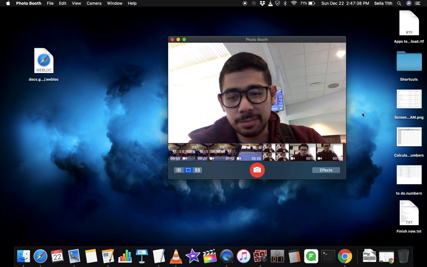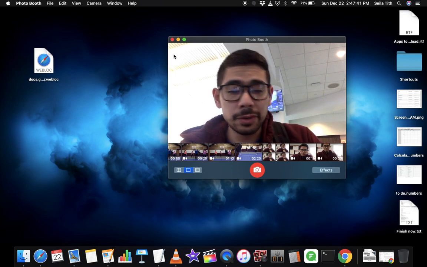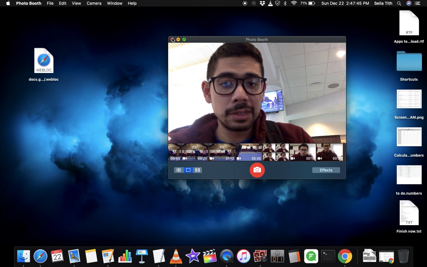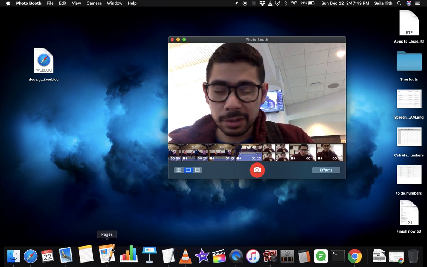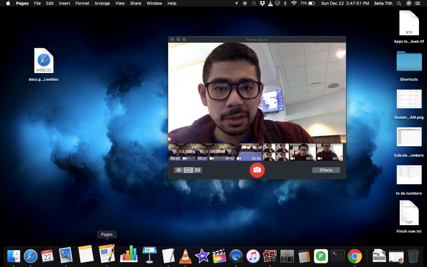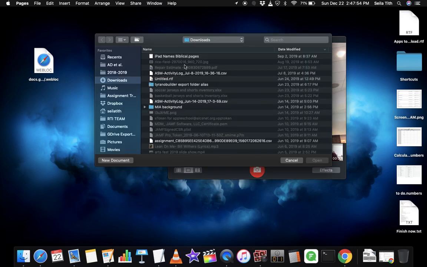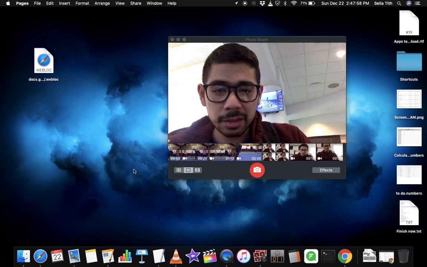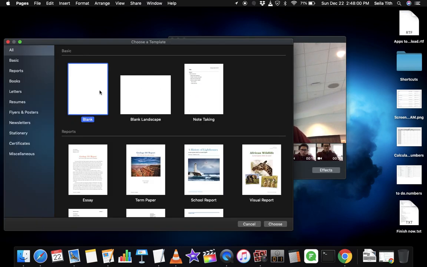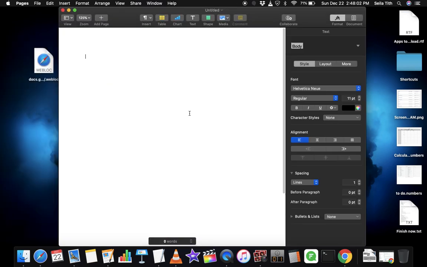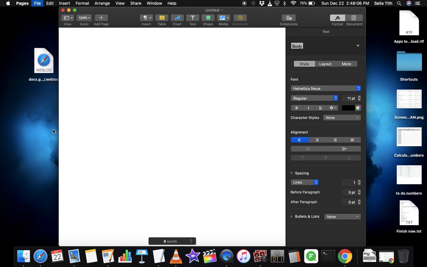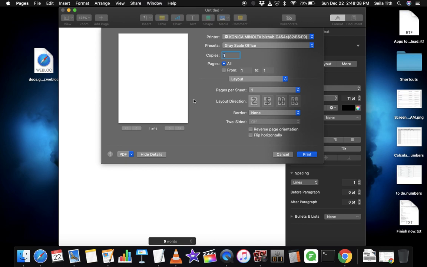So, very simply, all you need to do is go to a word processor. So right here, I just open up Pages. When I open up Pages, it doesn't matter what document. You can just make a new document, make a blank one, and go to File and Print. Now we're in the print feature.